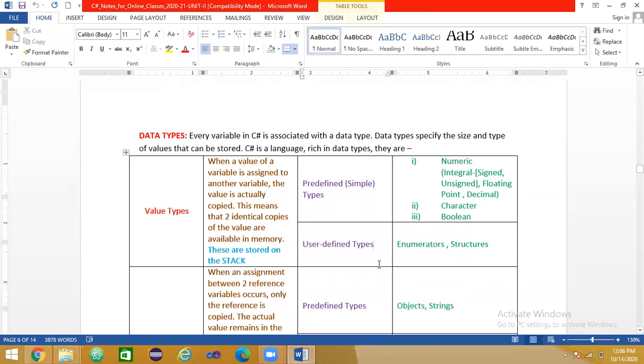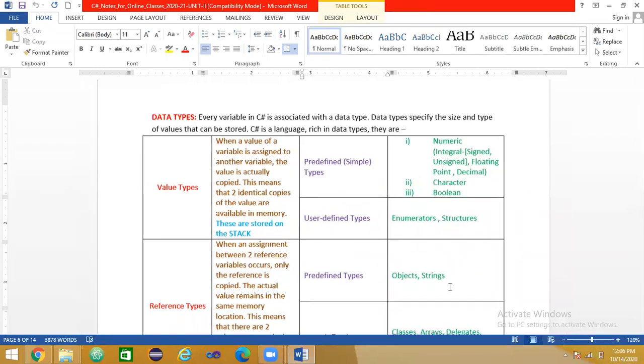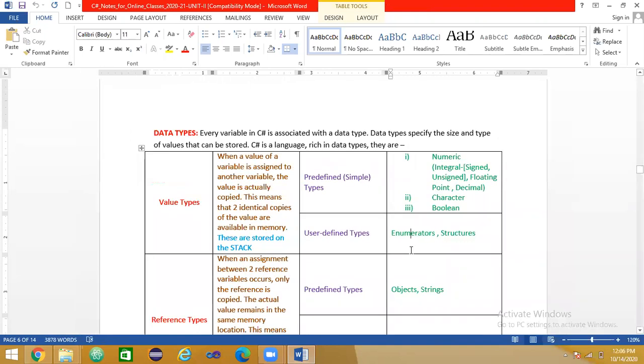Now let's see what data types are supported by C#. Let's check it out. Is all this text clearly visible to you? Yes, sir. Yes, sure.